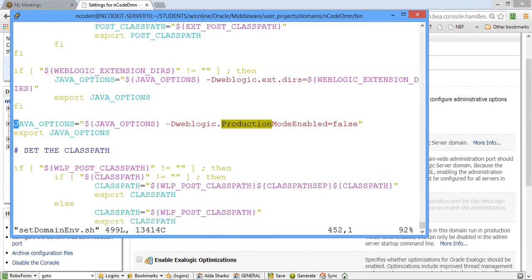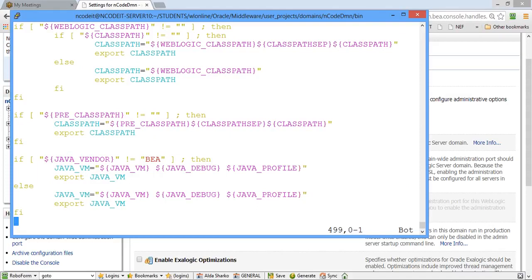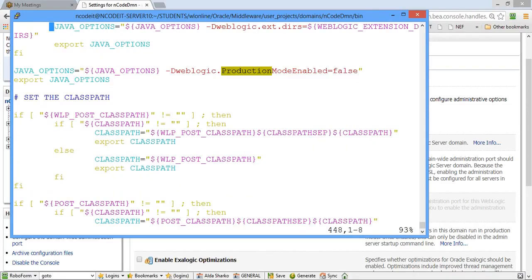Set domain anyway. This is at the end of the file. So go to the end of the file, just above the end of the file. Go to the end of the file means you are going to use Shift G. Shift G will take you to the end of the file. So after Shift G, go a little bit above, you will find the Java options. These are the last Java options.